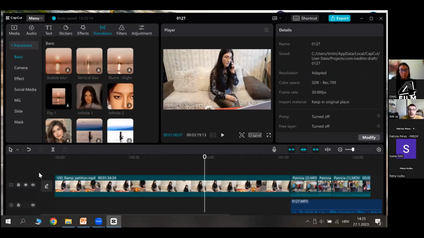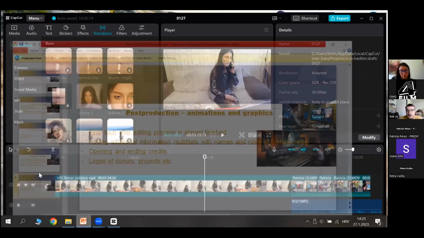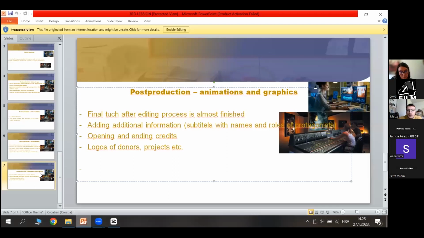Opening and ending credits are basically the same as subtitles, but you're going to do it in a different way. So it's not going to be small little texts down in the middle of the screen. You're going to have a lot of text throughout the whole screen. You're going to have to do it manually if you want to do it.